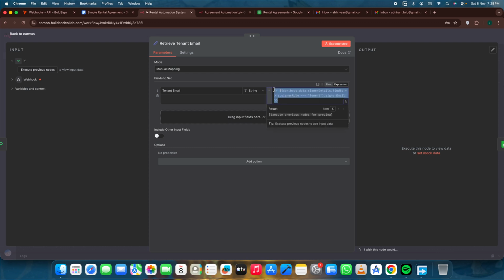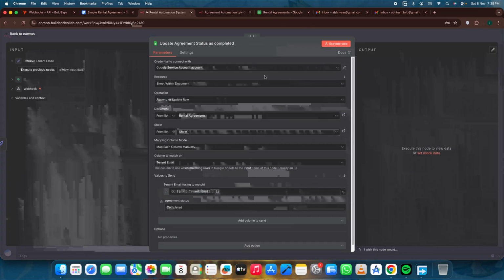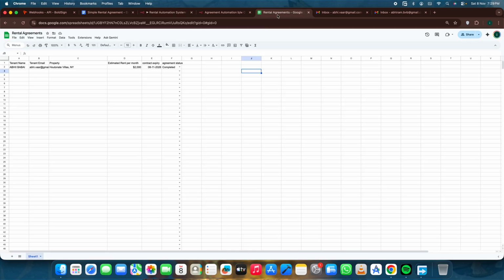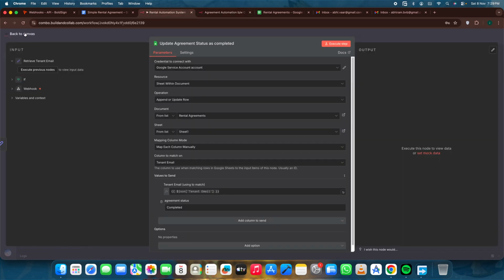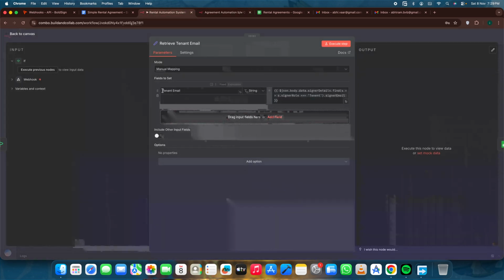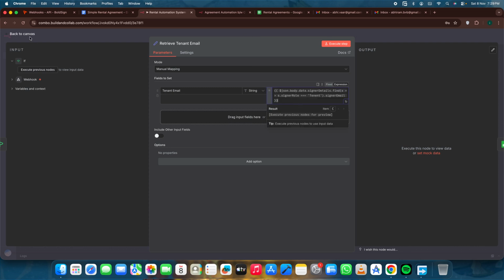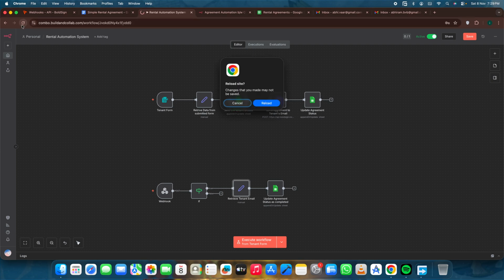We are extracting the tenant's email from the webhook part, because we have to update the Google Sheet about this particular agreement being completed and signed. So that's how this works, and that's why we retrieve it with the tenant email using the find function. So let's just see things in action.